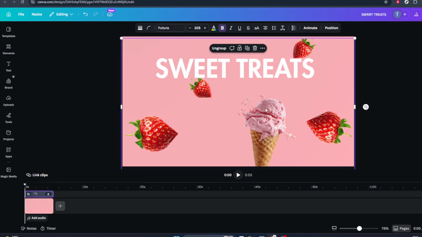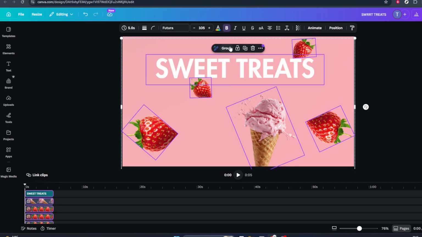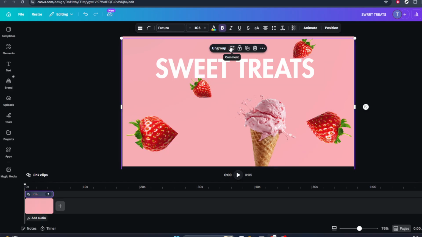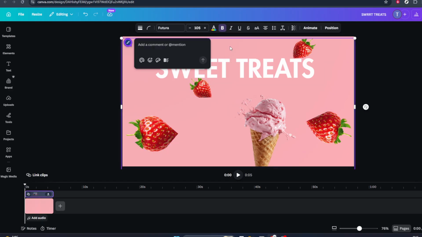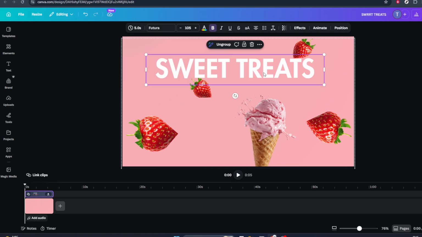You'll notice that when you click on any part of the group now, the entire set is selected. You can move them around the canvas, resize them by dragging the corners, or duplicate them, and they will stay perfectly aligned with each other. If you ever need to adjust one element inside the group, you can simply double-click on the group to edit individual pieces, or right-click again and choose Ungroup to separate them back into individual elements.